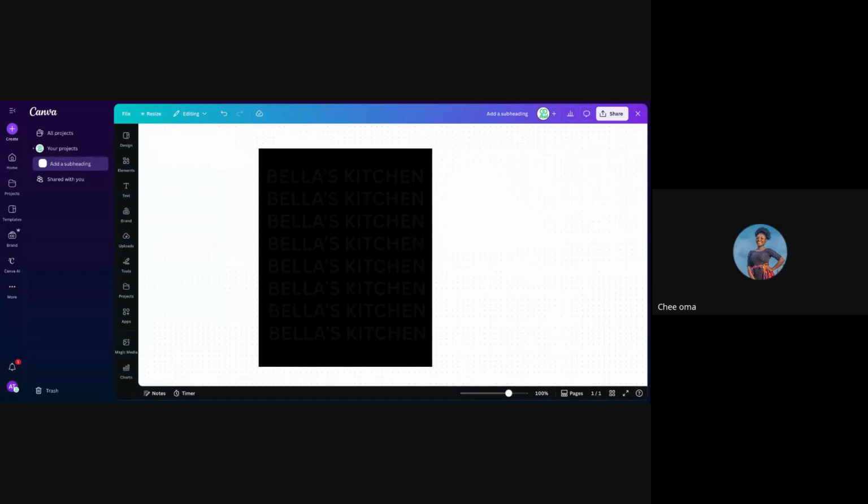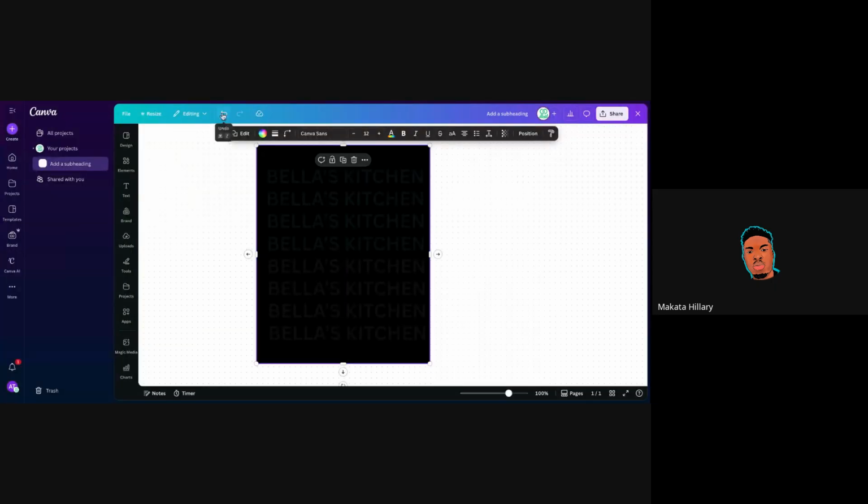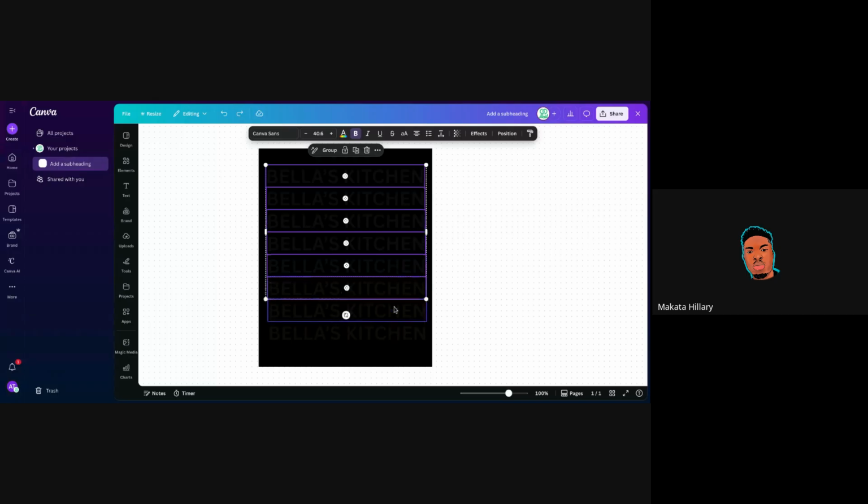Okay, so now all the Bella's Kitchen on the background are not displaying very well, but they are there. It's like the opacity, the transparency is 5% over 100. Once we are done with that, we can go ahead and select all of them and group them together so that they are not going to disturb us later.